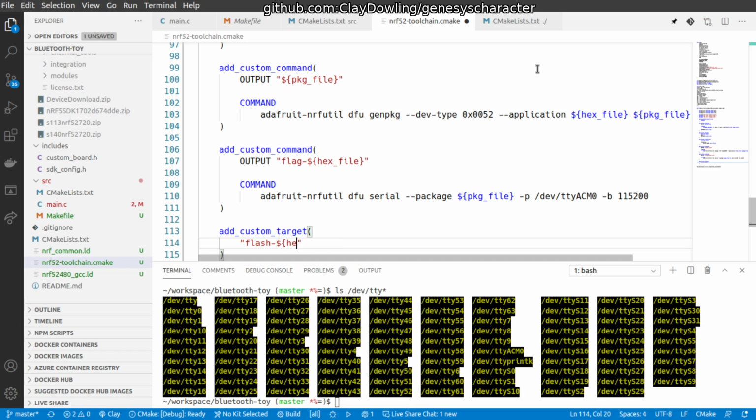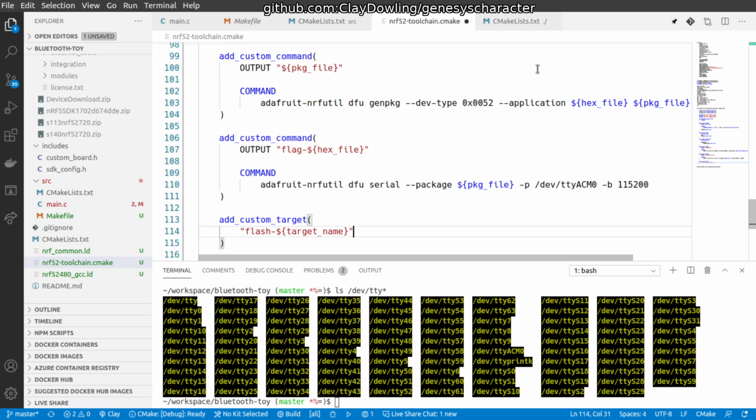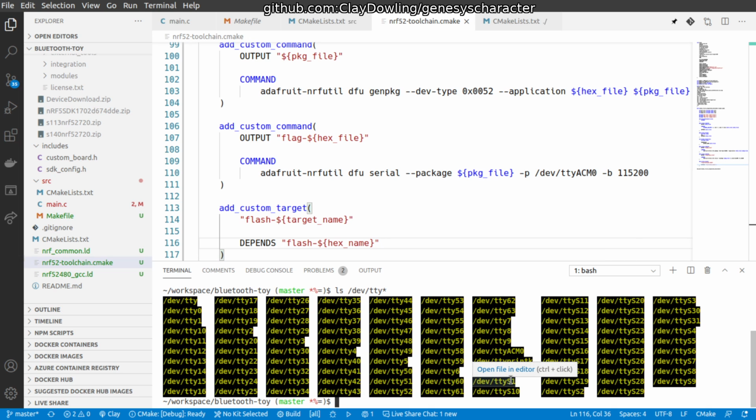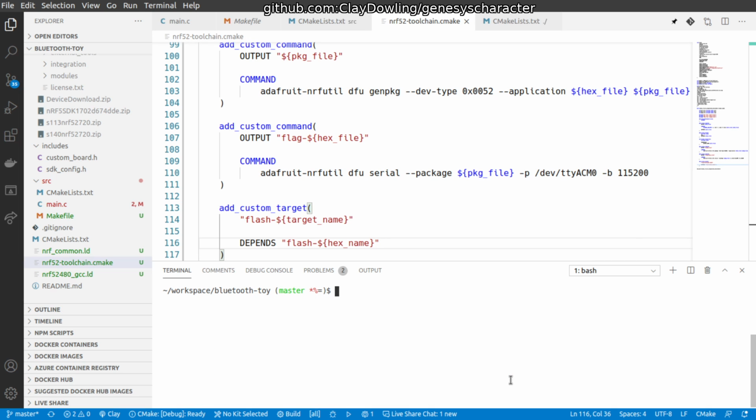Oops. The name is flash target name. It depends on flash dash hex name. Alright. Well, there's a chance that this could work. It's not a great chance, but it's the one we got. Alright, so.